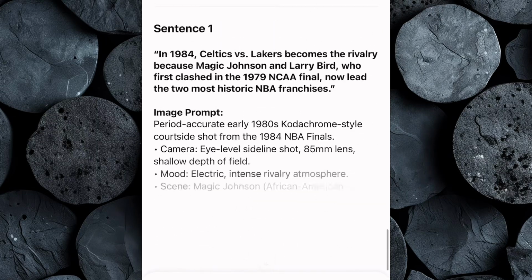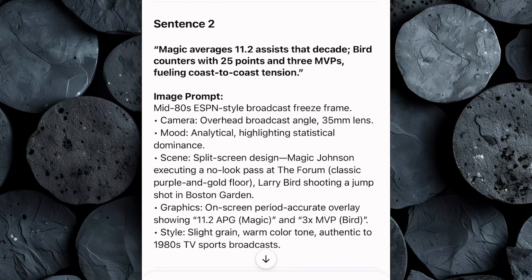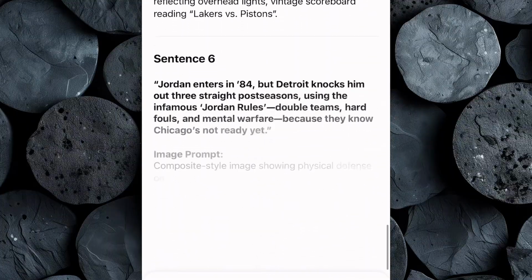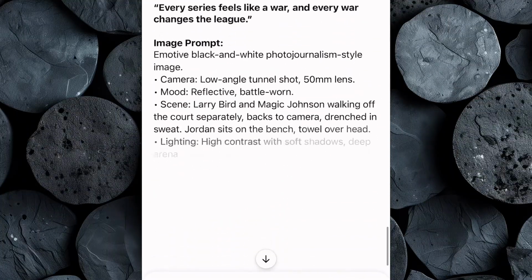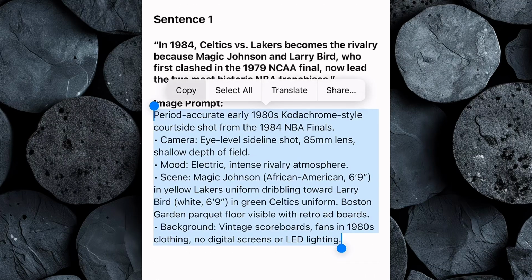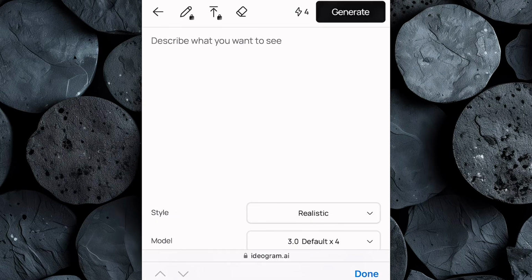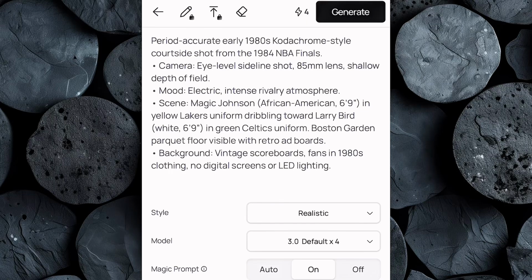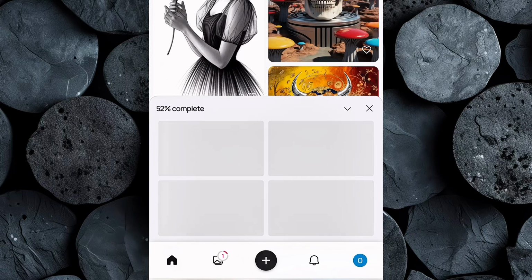ChatGPT will instantly generate a set of detailed, historically accurate prompts that will help you create perfect visuals for your video's era, whether it's the 1980s, 1990s, or earlier. Copy the first image prompt ChatGPT gives you and paste it into a diagram. Click Generate and let the AI do its thing.